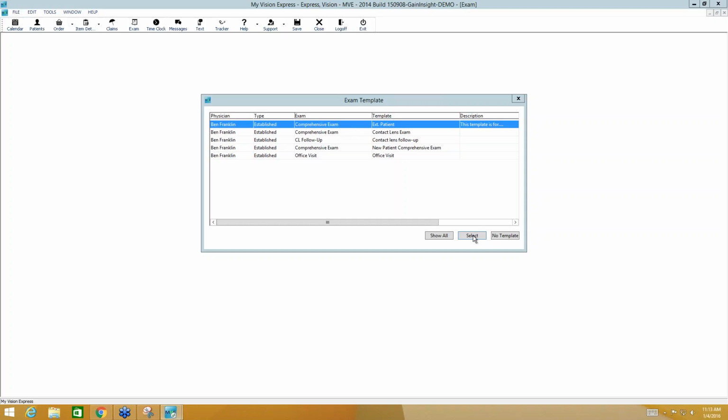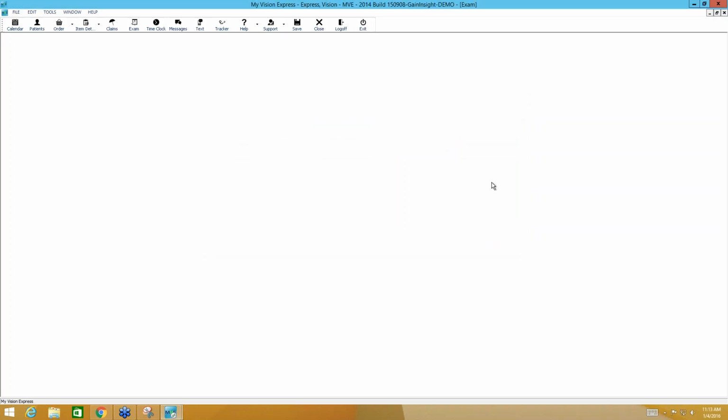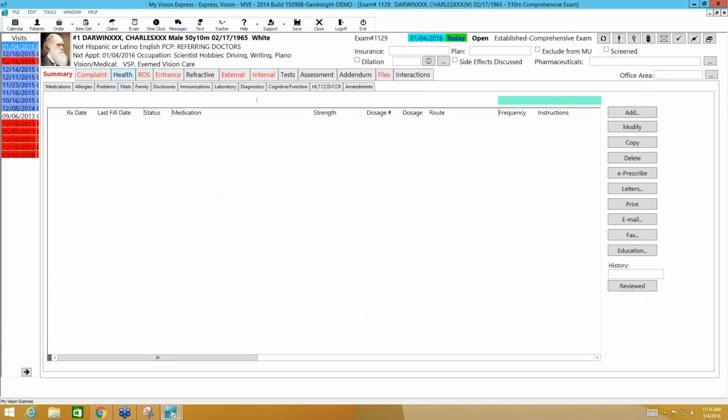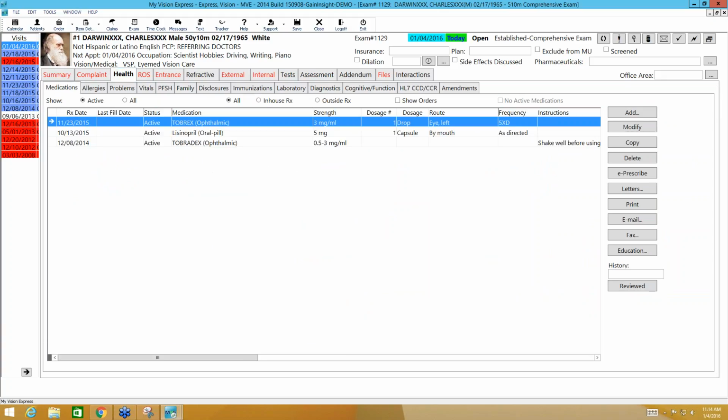Let's try this again. I'm just going to go ahead and select that template. And here's our exam. So I have my patient, and I'm going to go ahead and perform the pretesting. The first place that I'm going to go is under my health tab. You can do this from within the patient's profile, or you can do this here in the exam.